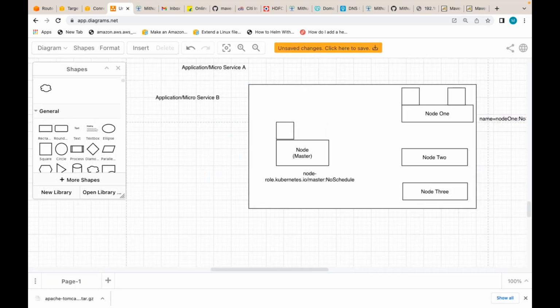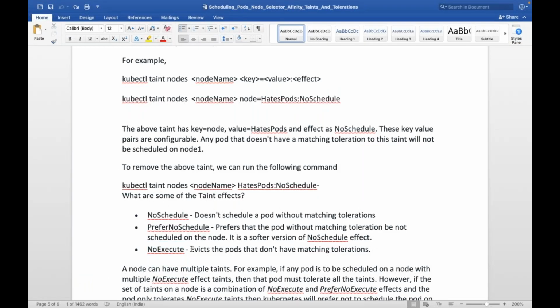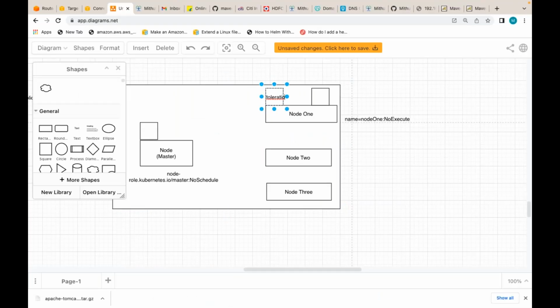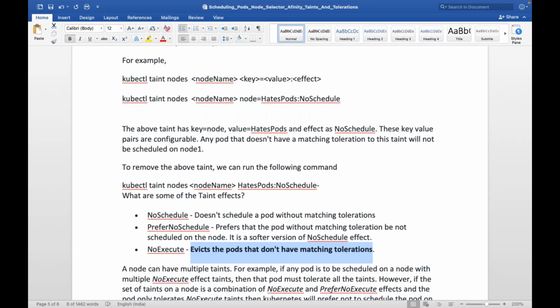But with this effect, if I add a taint, what will happen to the existing pods that are already on that node? This means pod eviction. What do you mean by pod eviction? Is it going to remove that pod from the node? Suppose the pod tolerates that effect in its tolerations; is it going to remove that pod? No. But if the pods are not tolerating that effect, do the existing pods get evicted from that node?